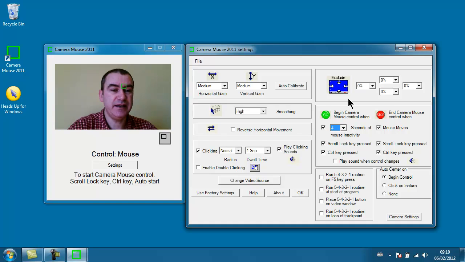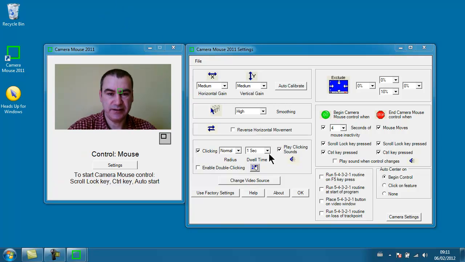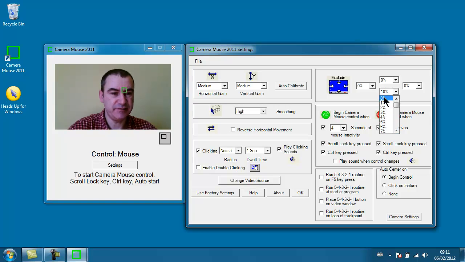The exclude box here gives you the option to not let Camera Mouse take the mouse into certain parts of the screen. So I'm going to exclude the bottom 10% of the screen. What that means now is when Camera Mouse picks up, I'll try and go down, and the mouse has stopped now. No matter how much I move my head further down, it's not going any lower. So there's no way that I can get down to the control bar at the bottom to click on the start menu or to play about with the stuff in the system tray on the right hand side. So it can be really useful to stop somebody from navigating away into the depths of the system if you don't want them to be able to do that.